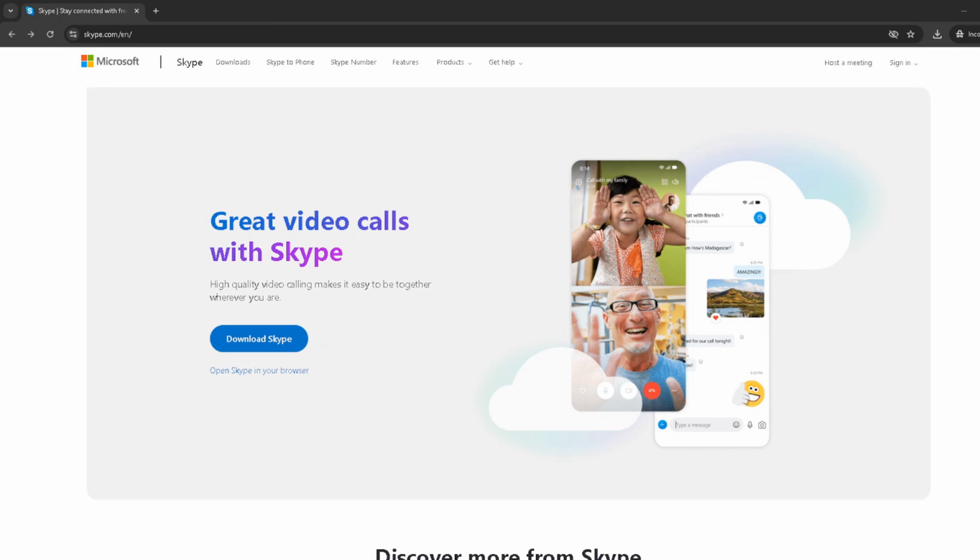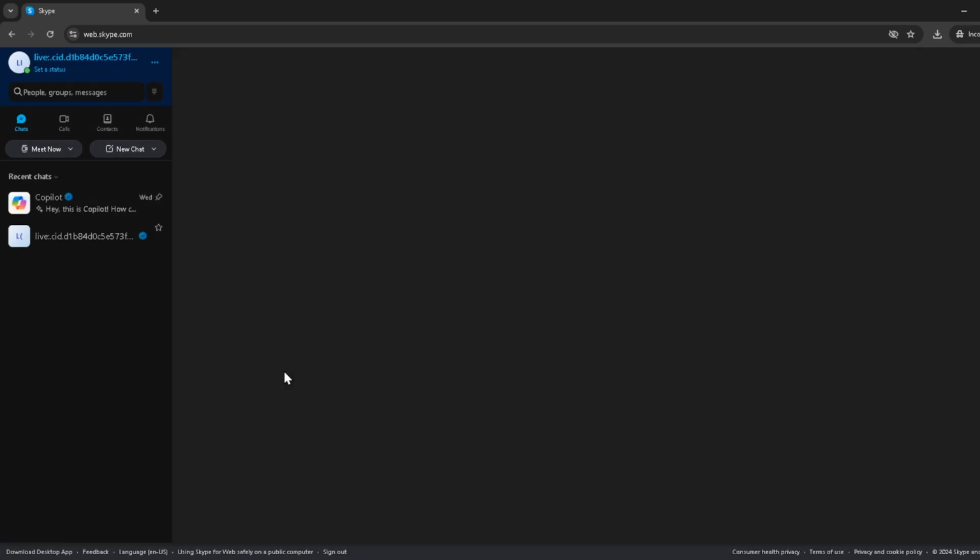First things first, head over to the Skype website. You'll see an option to open Skype in browser. Go ahead and click on that. If you're not already signed into your account, you'll be prompted to do so. This is an important step because your Skype credit goes directly into the account you're logged into.